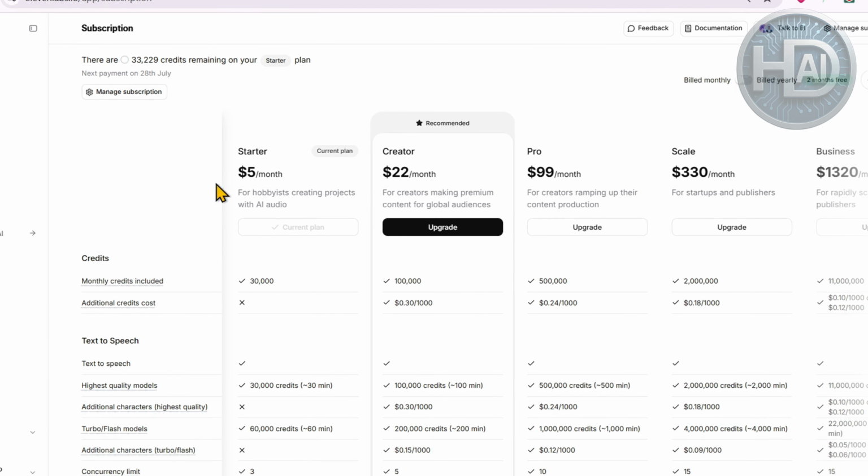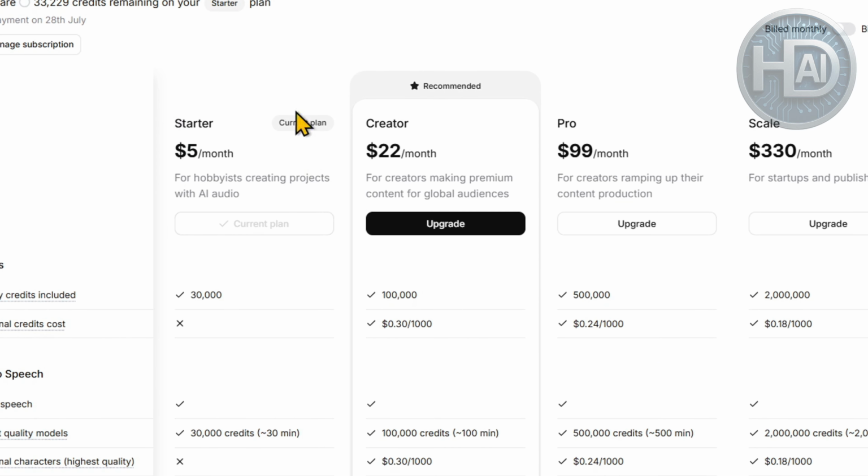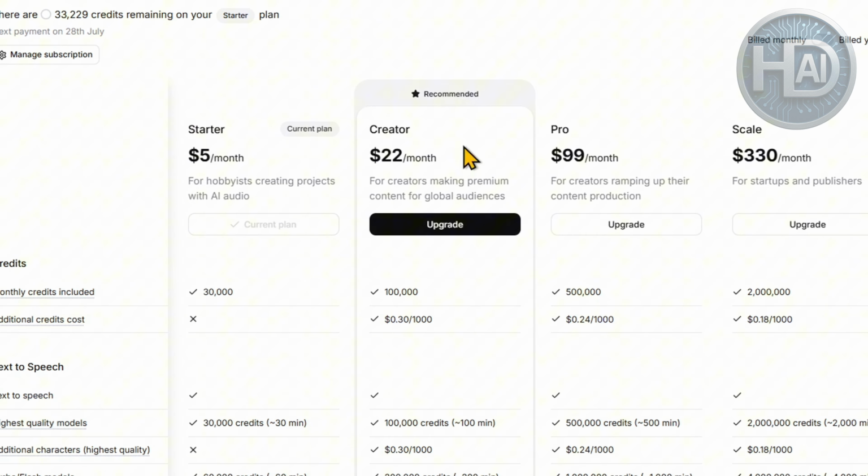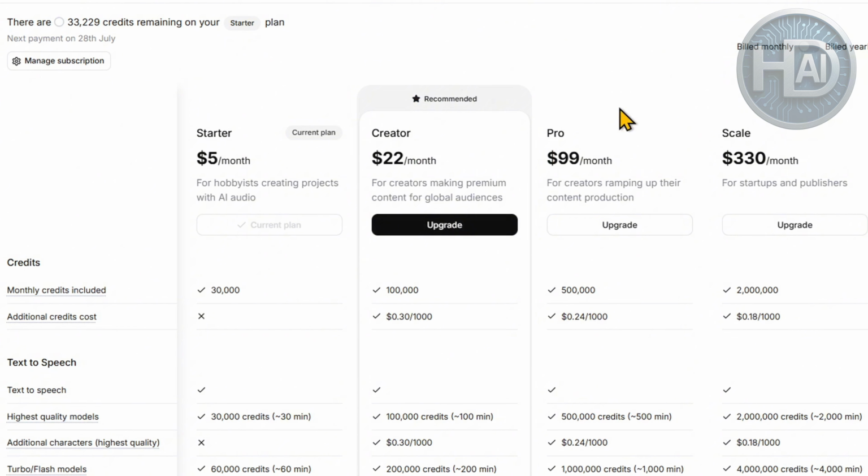Now in terms of pricing, here are the main plans. Free, 10,000 characters/month. Starter, 30,000 characters. Creator, 100,000 characters. Pro, 500,000 characters/month.